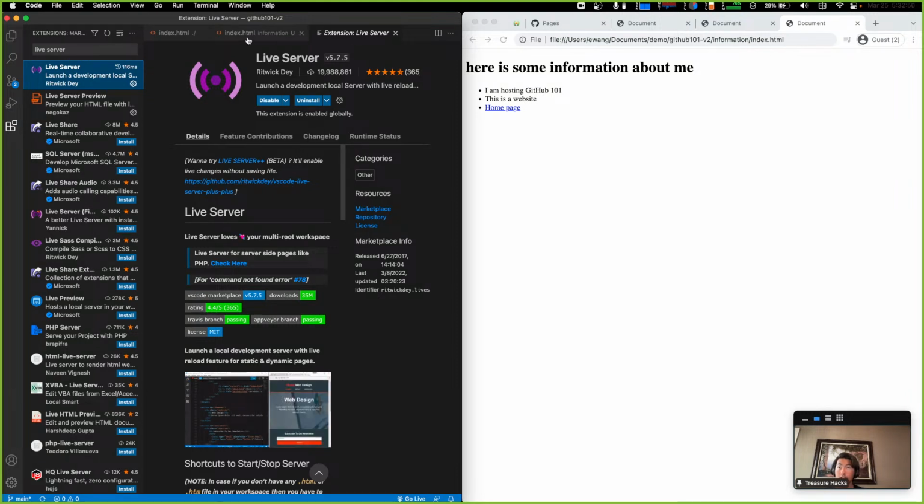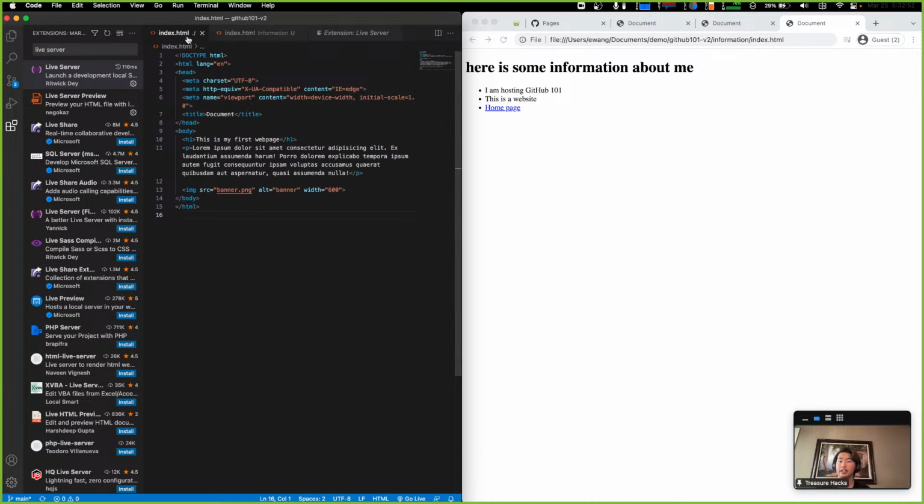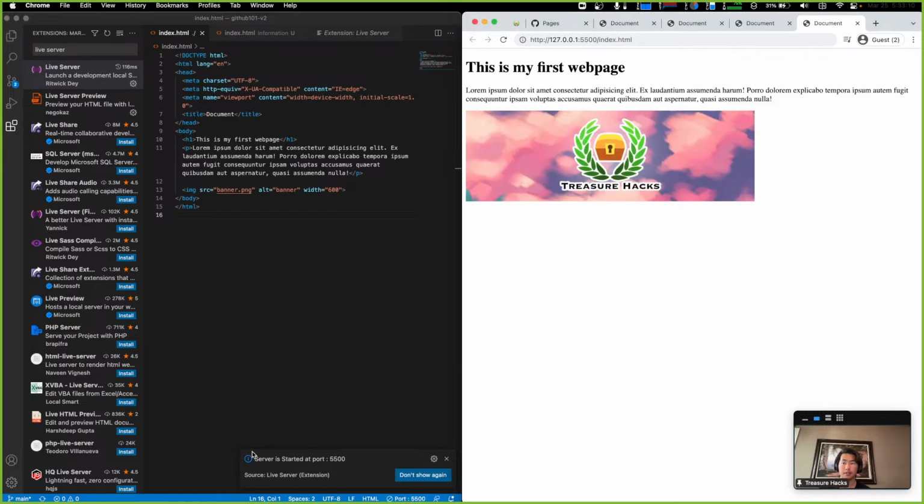So once it's installed, it should be pretty quick. We're going to head back to the index.html file, and you should see a button on the bottom right here that says go live or click to run live server, right down here. And actually, if you click that, what's going to happen is it's going to open it in your browser after it starts. So server started at port 5500, and you see it opened this in my browser, right? So the reason I want this is because I get something that looks like this, right?